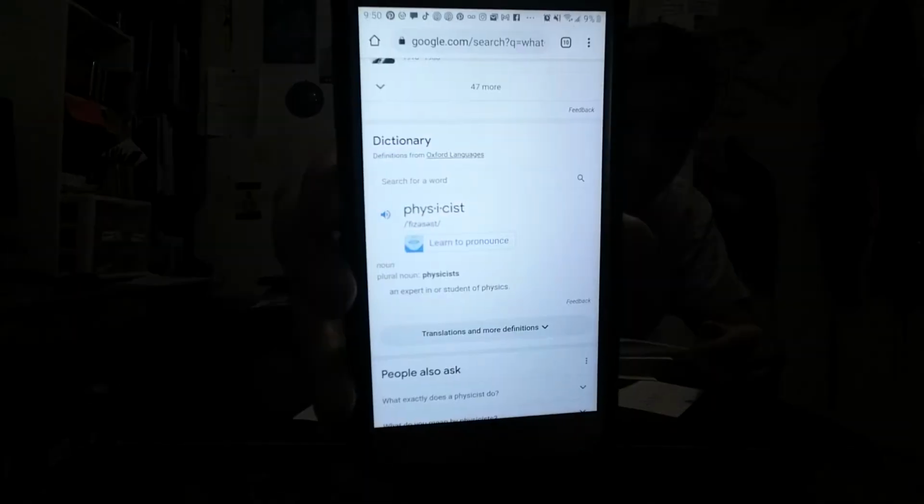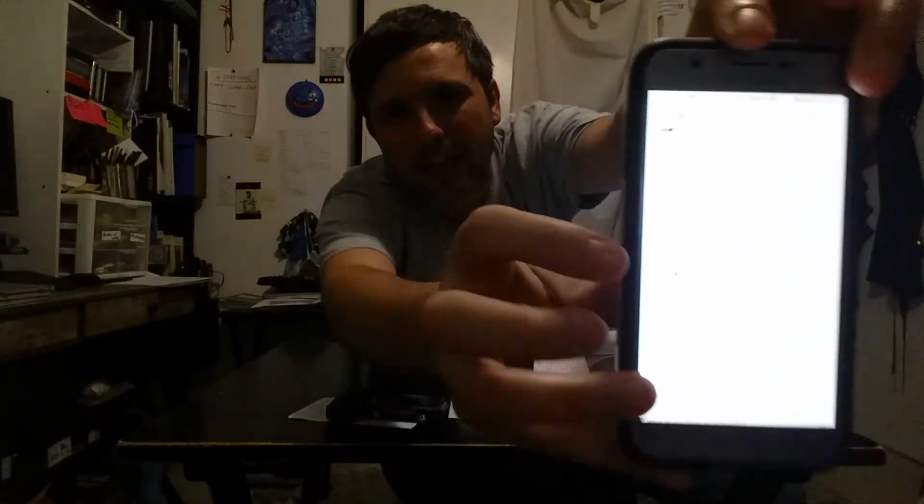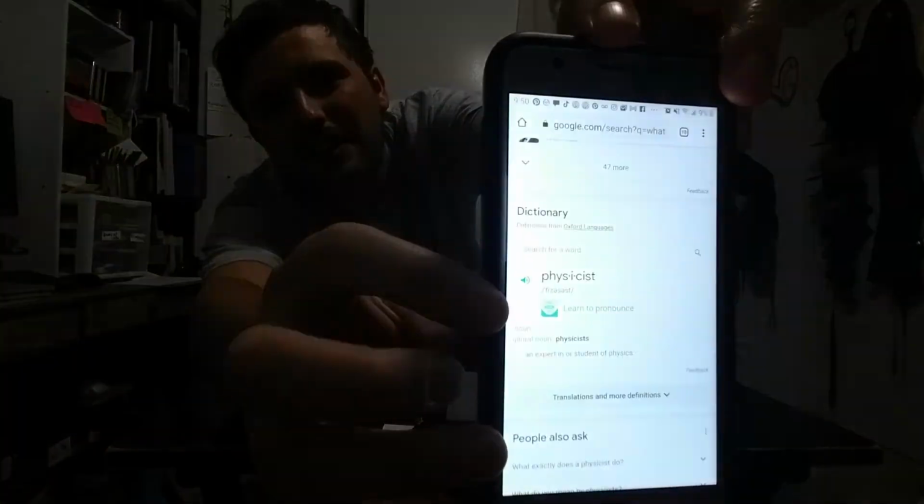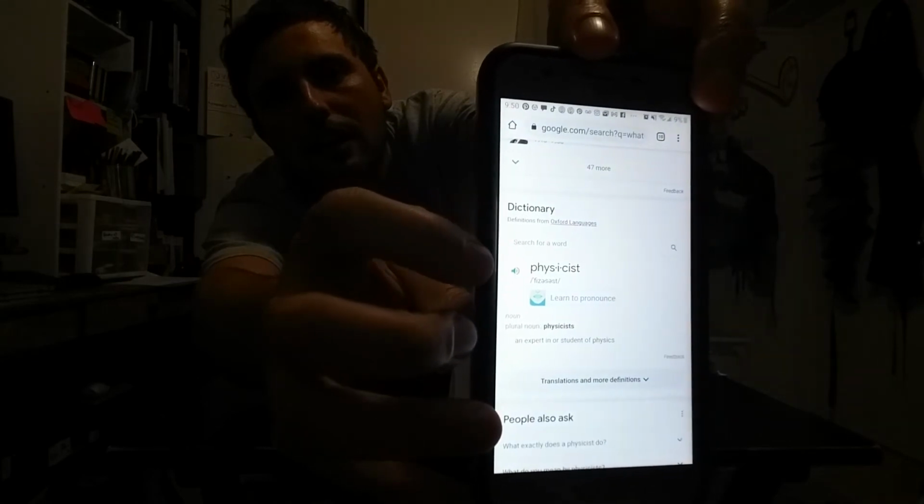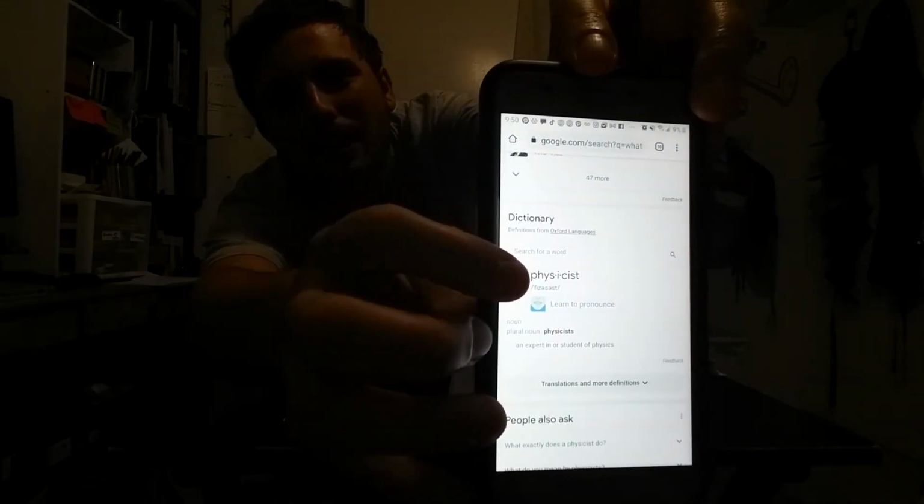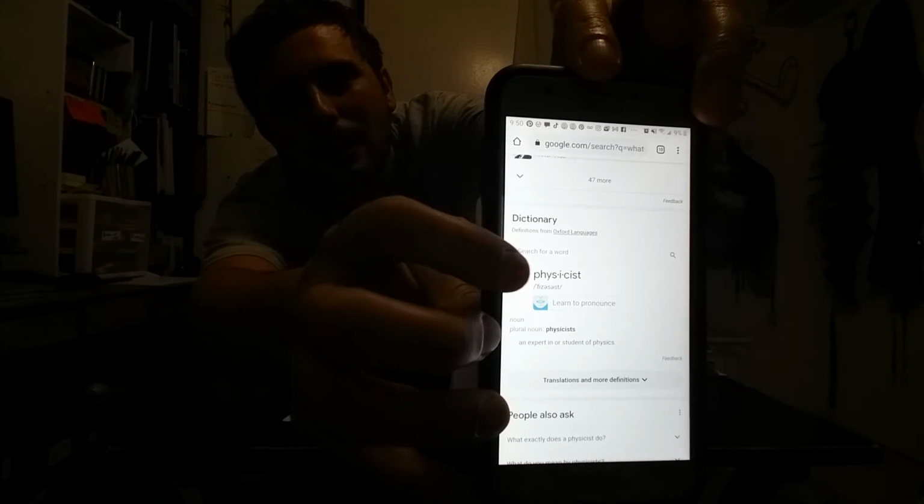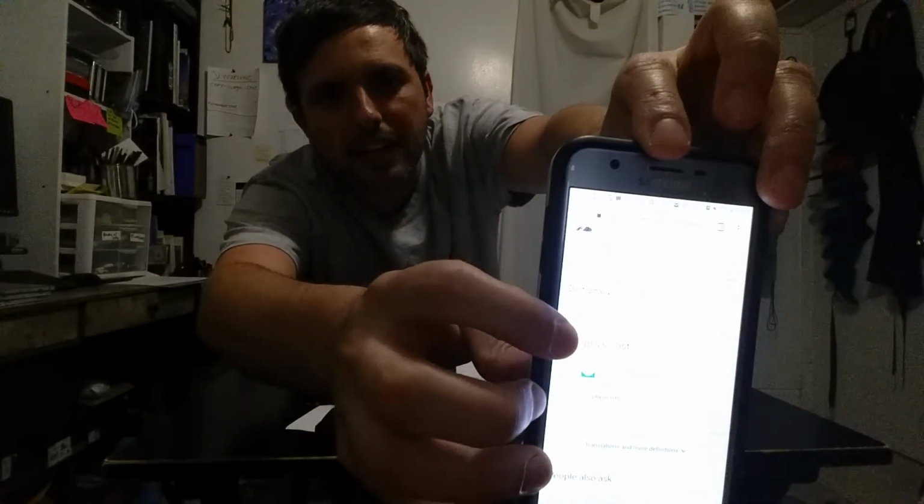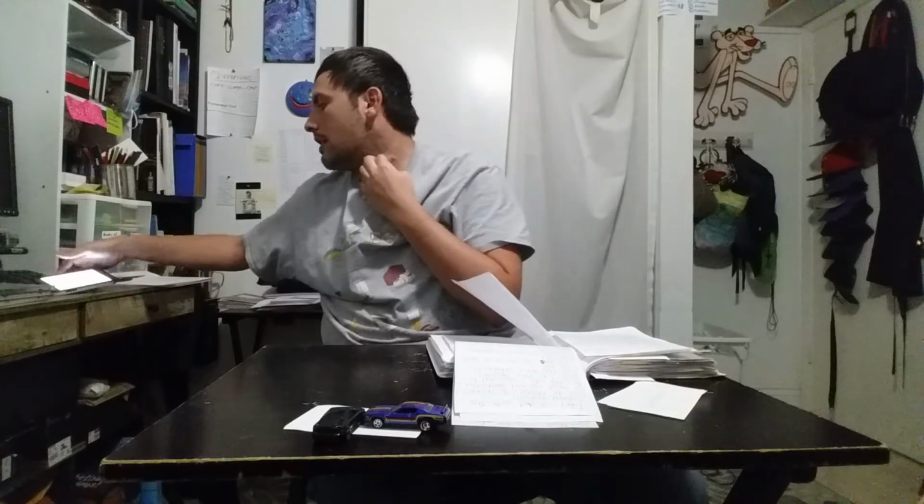See? Physicist. I go on my phone and it's helping me to pronounce. Right here. See? That's how I go on it. And you press this here. Physicist. You press this audio right here. That's how you know. You can just listen to it.